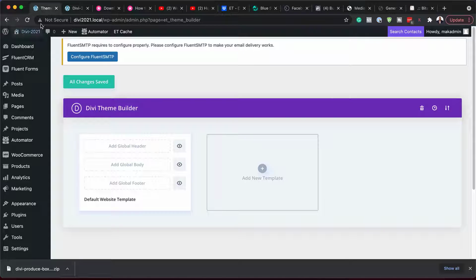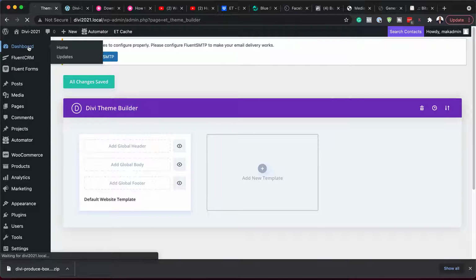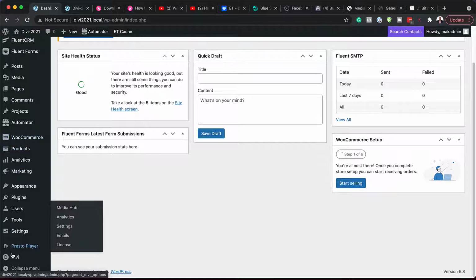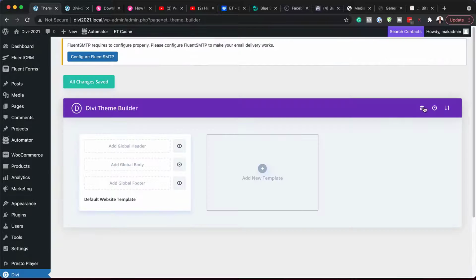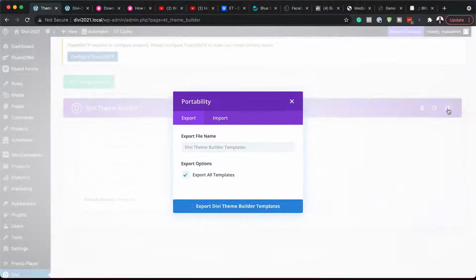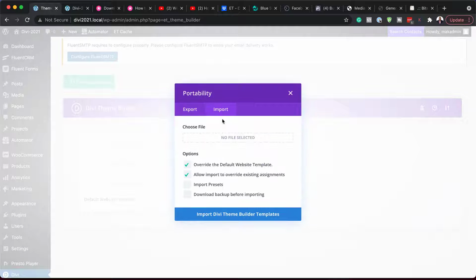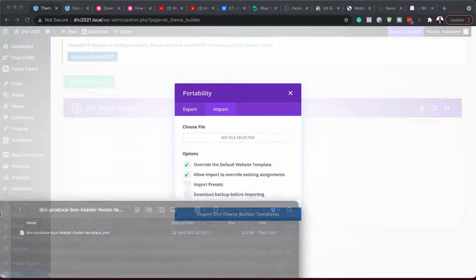So back over here in our theme builder, in fact, let me show you how to get to the theme builder. If you're here on the dashboard, you need to scroll all the way down. You're going to see Divi. Click on theme builder, and next you want to click on portability. So I'm going to click here on these two arrows, and what we need to do here is import. So I'm going to click on import, and I now need to import my file.